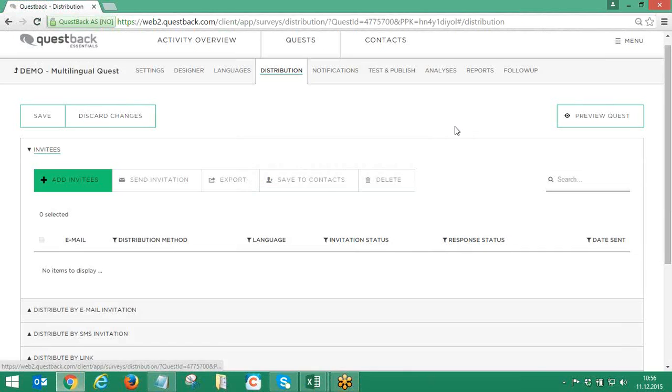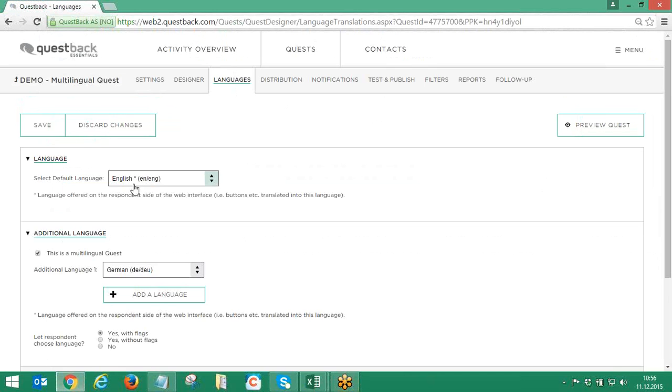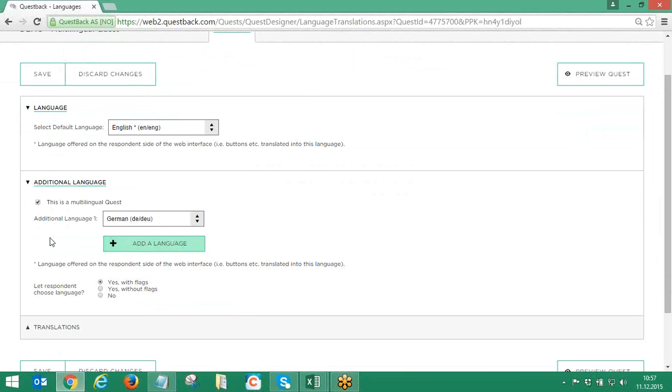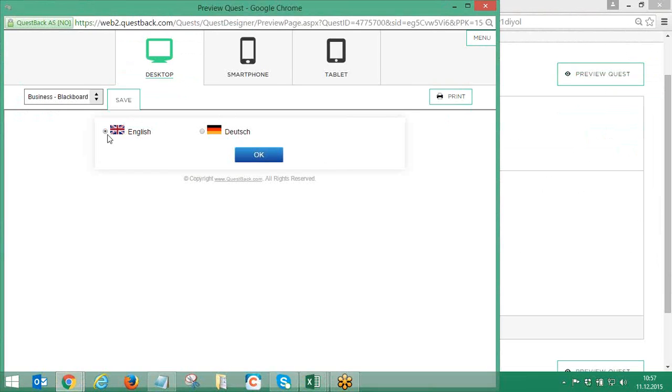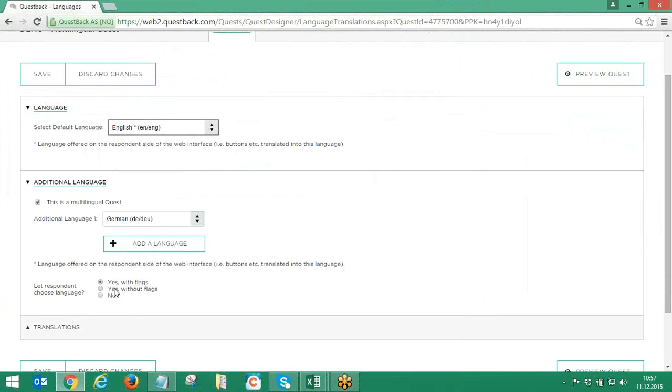One final tip. Under languages, you get 3 options on whether and how respondents can choose their survey language. Number 1, yes with flags. When the respondents open the survey, they get a list of all available survey languages presented, with the name of the language and the corresponding flag.